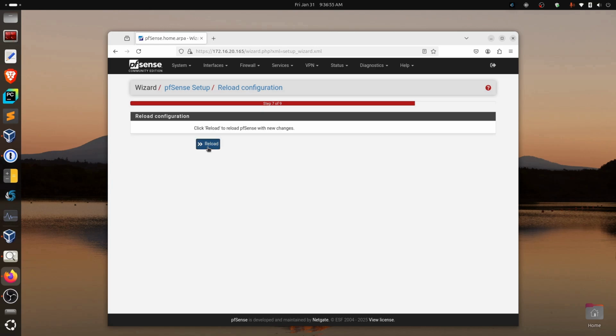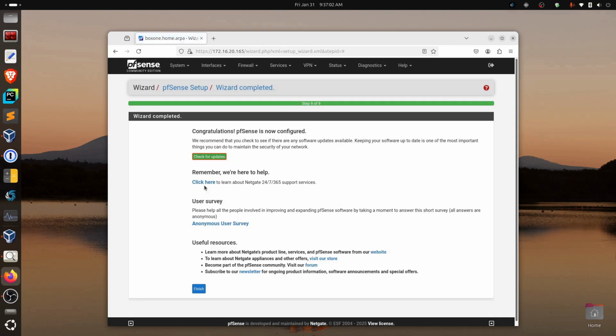Now we're going to click Reload. And this is just going to take a second. It's going to come back, and basically this is the end of the setup. All right, so we can do 3 things here. We can click check for updates, and we're going to get the latest updates. In this instance, we just installed the latest version, and we're on the latest version, so I'm not going to check for updates. We can also just click finish, and it will take us to the starting page.